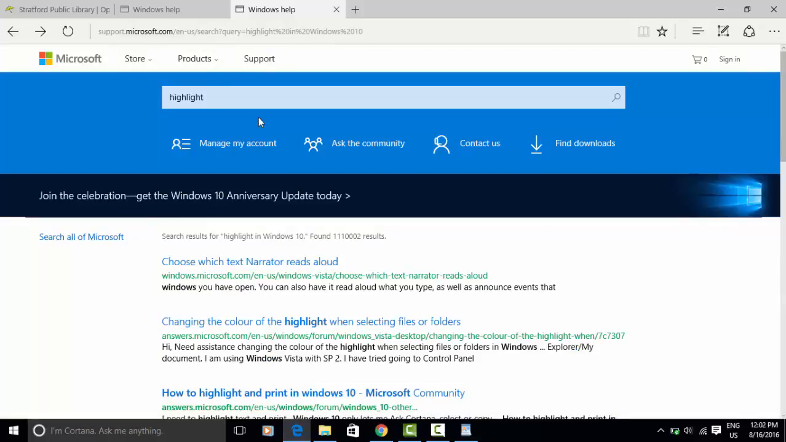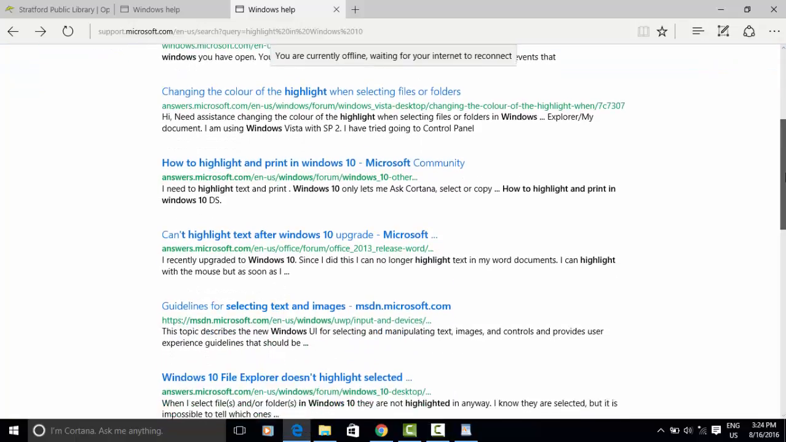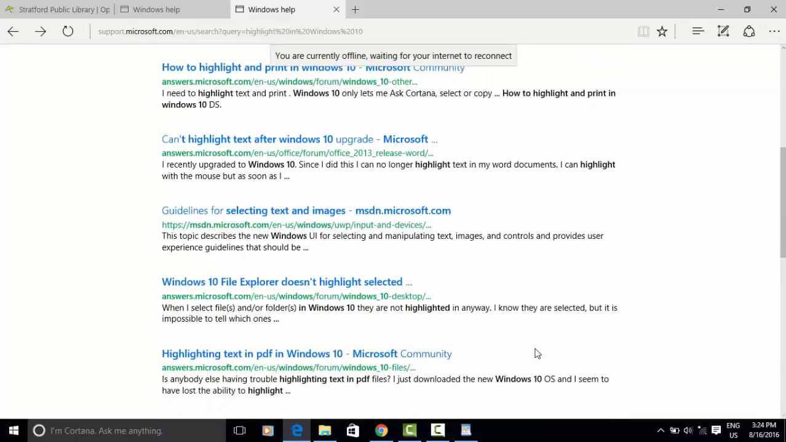When I type in a search term, such as highlighting, it's going to give you suggestions for help topics related to highlighting. So you can see that there's different ones that have been asked in the past, and then it gives you the responses to those problems.